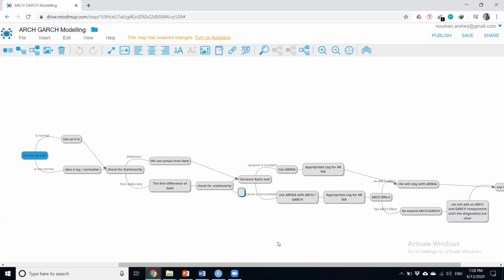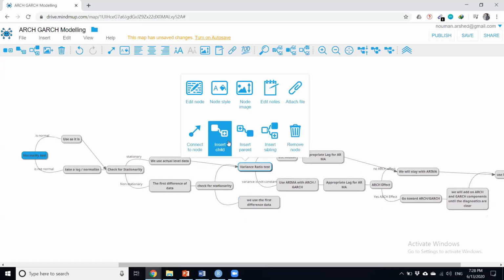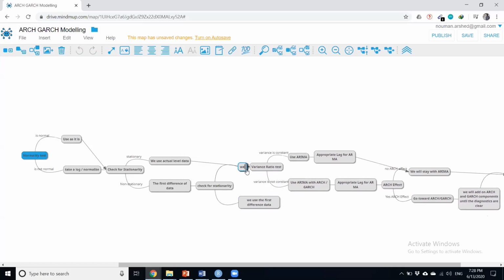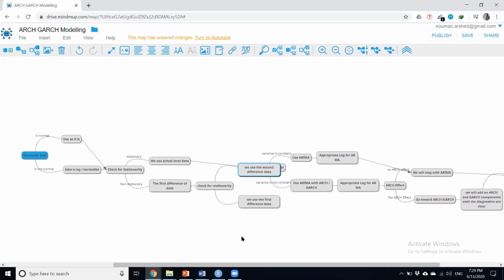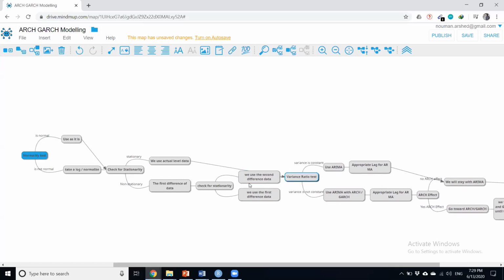So we use the first difference data and add a parent here. We use the second difference data. So let's add it up.